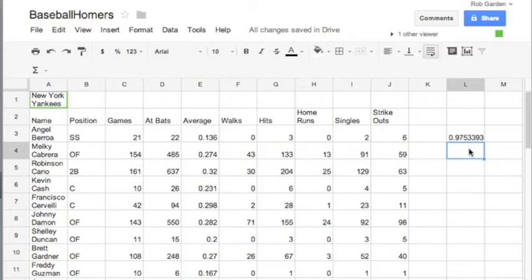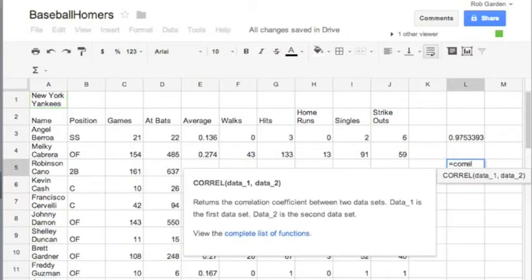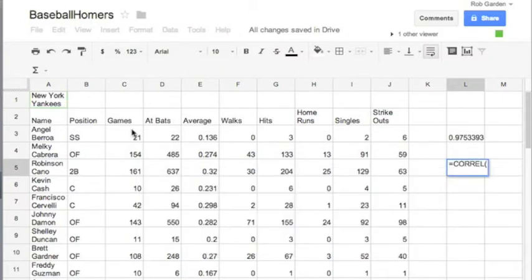That's extremely strong. It's very close to 1, and that makes sense. The more games you have, the more at bats you're going to get. In any given game you may get 3 or 4 at bats. But the question I want to ask you is maybe what's the correlation between games and average? Is it going to be as strong as games and at bats? Well, it's real simple to calculate. We don't have to worry about that formula. We can just use our correlation formula again.